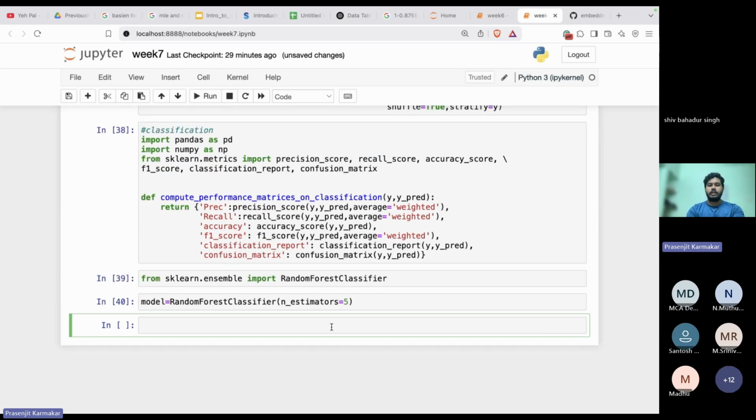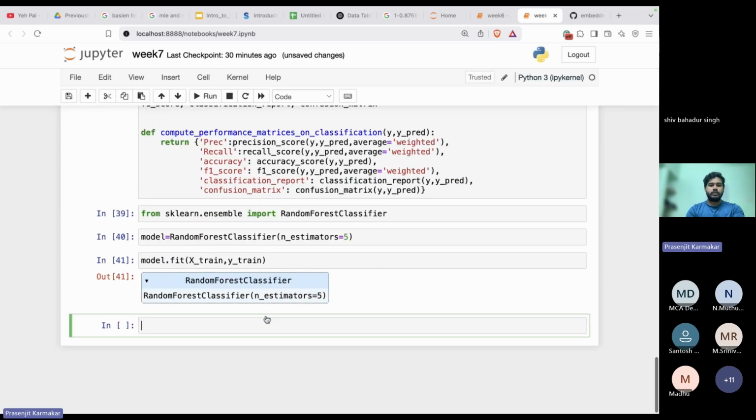Okay, and there are no other bounds, like what is the maximum height of the tree, or what is the minimum number of samples at the leaf nodes. We don't set those limits for now. Model.fit on X train, y train. We have the model.